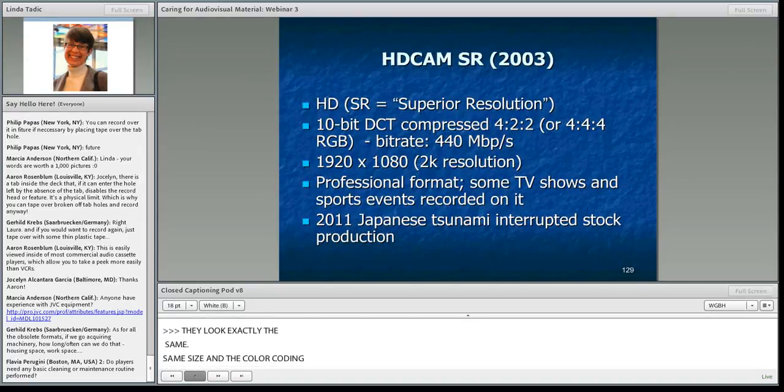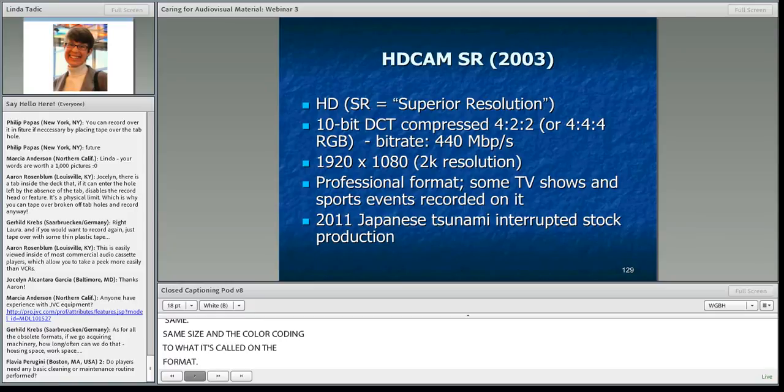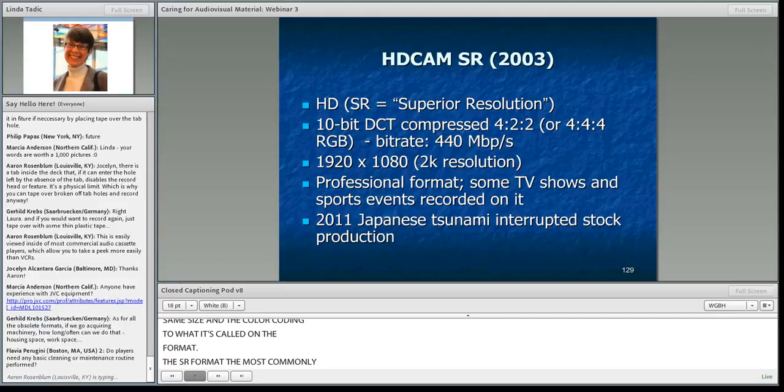The SR format, which is the format in most common use today if people are still using videotape professionally, can record even up to 2K resolution, and even some TV shows and some sports events are recorded on it as well.